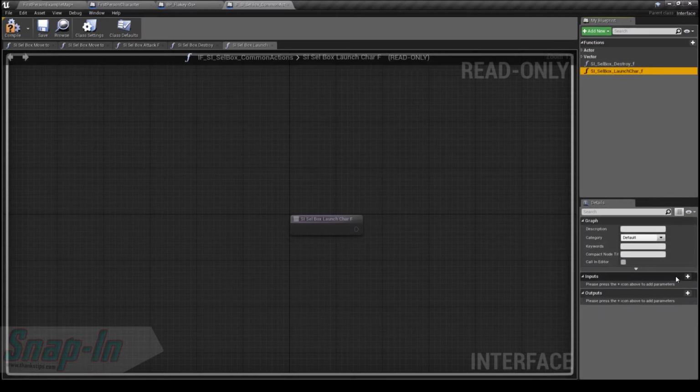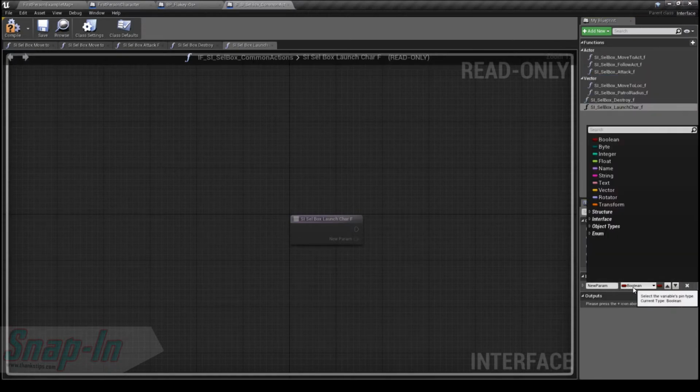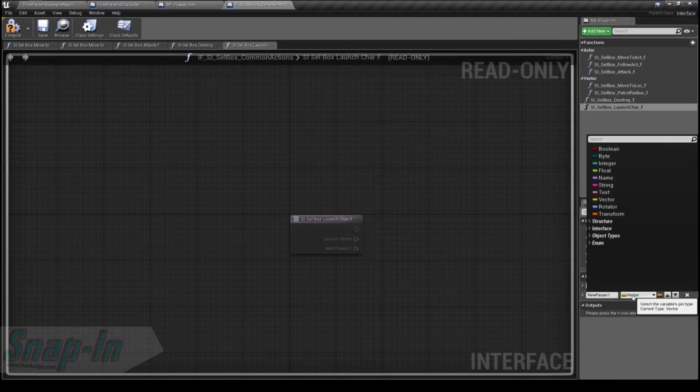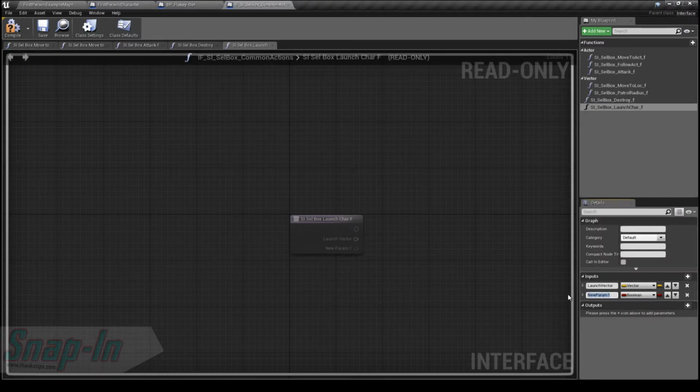So what we want under here, under the inputs, is we're just going to choose a vector. So this is the launch vector. And then I'm going to add just another customization here. I'm just going to put a bool. I'm going to say do next action, question mark. And the reason for that is just if we launch them in the air, and let's say we want it to explode after 5 seconds, then we have the option to add in another action.